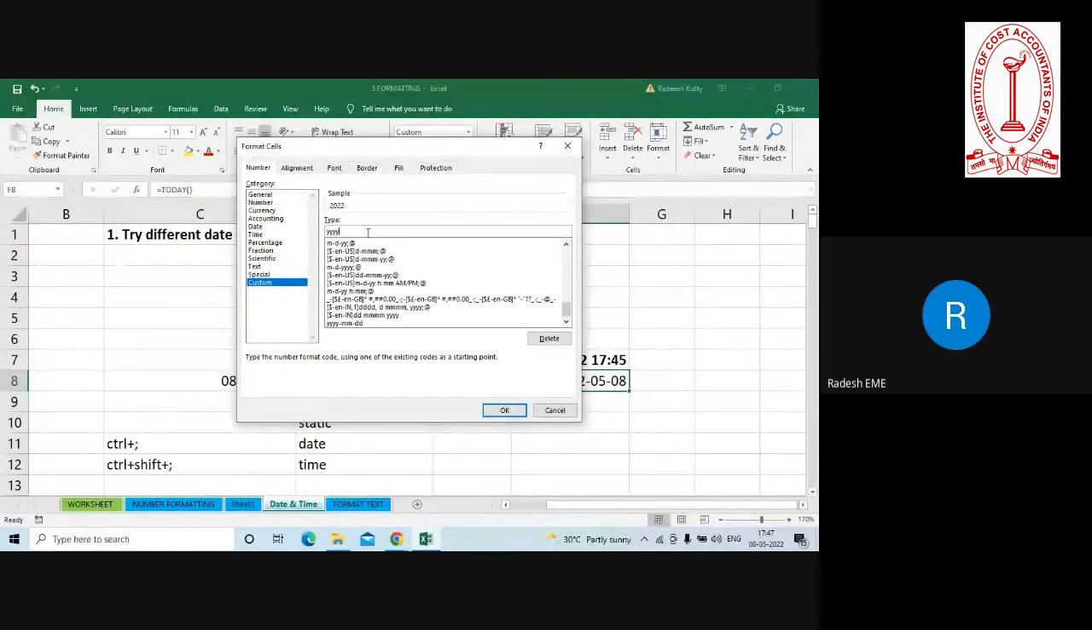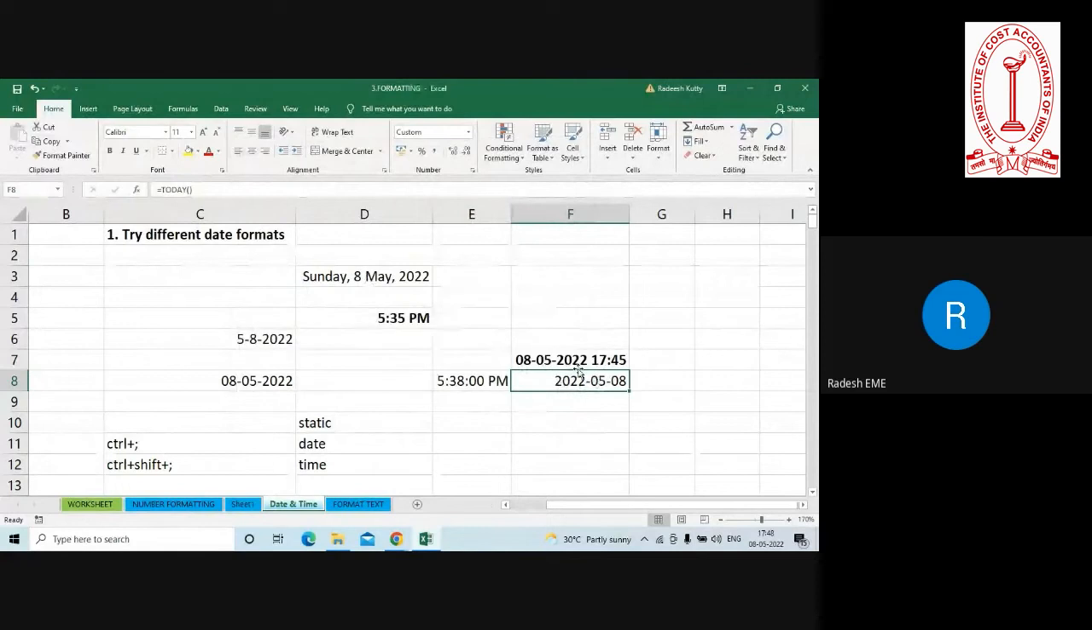Now let me add a hyphen. Next is the month format. Let me put a single M there. If you're okay with that 5 value, put a single M, or if you want the 05 format, put double M. And the last is the date format here. Click OK, and that specific format will be applied in your Excel.